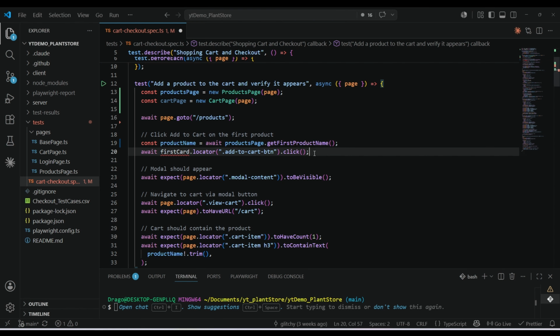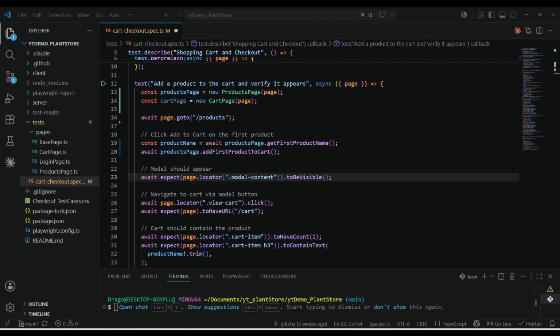After that, we can remove this one here that clicks on the first card, and I can replace it with this, add first product to cart. Next, we're making sure something is visible, but it has a hard-coded locator. So I'll replace this with that. Next, we have a click on a modal button. So I'll replace this with that. So go to cart from modal.